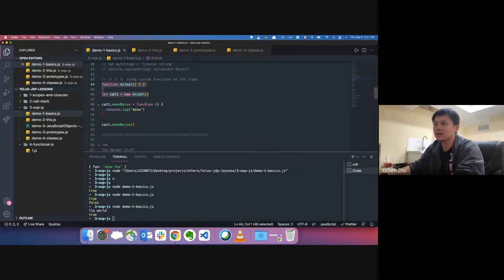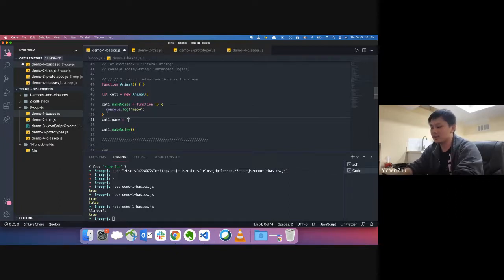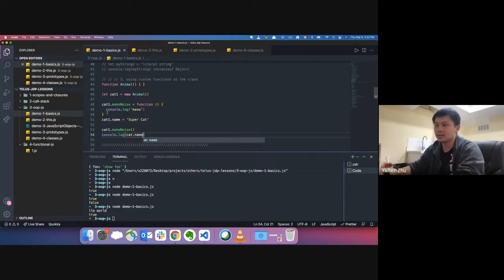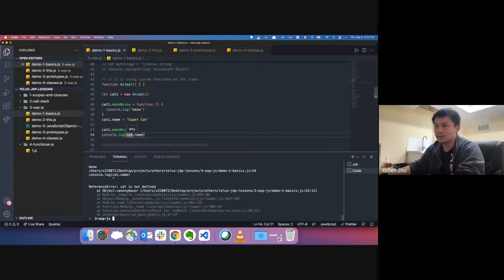This is literally the same as creating an object literal. This is just an empty object, but it has the type Animal, this cat. And I'm just adding a property to it. I can add some more properties, like name. Let's give it a name, Super Cat. And then we'll be able to see what happens. Just like any program, we'll run it. We're expecting meow and then Super Cat. Okay, cat 1.